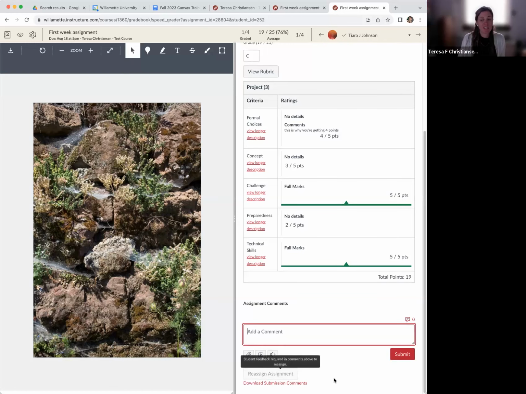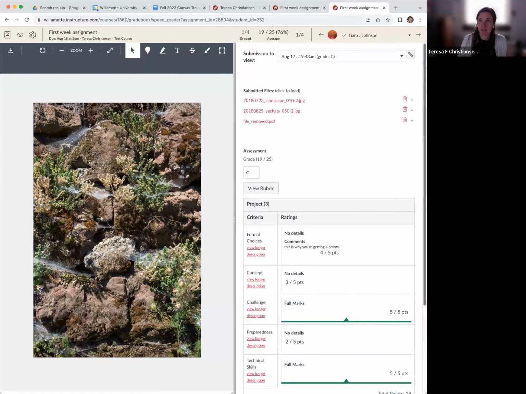And if the student just really didn't do the assignment correctly, there's this reassign assignment button you can click. It's not letting me do it because I already gave a grade, but you can reassign it to them and it sort of turns it back and they have to resubmit it. And it's always good to put a comment there as well, if you're doing that.